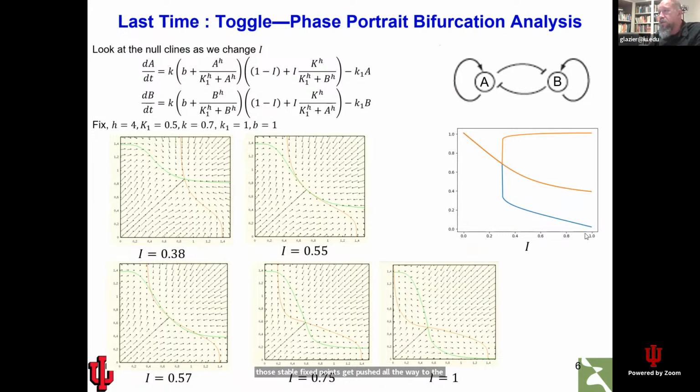And so that's what's happening here. If I look at my blue line and I push I to be big enough, the fixed point goes essentially to 0, and the top one essentially goes to 1. It's pushing to the axis.